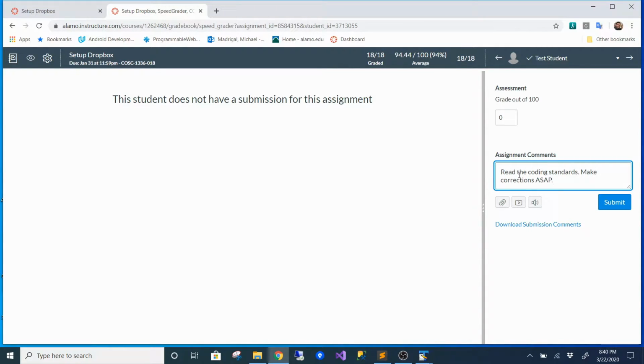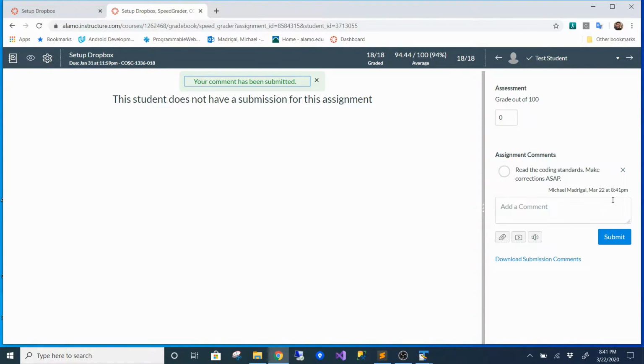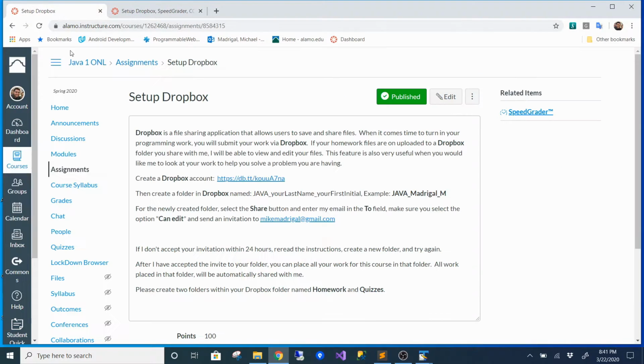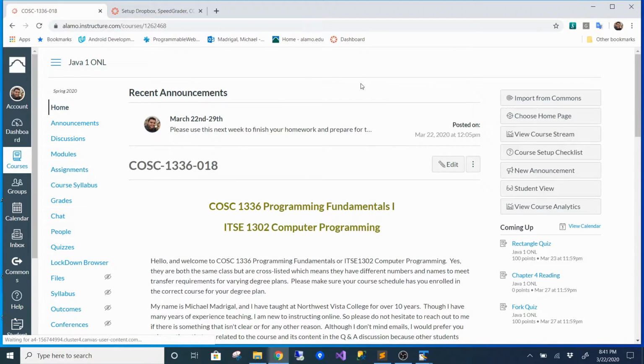ASAP. Now, if I do find something wrong with your homework, you are going to receive a 0 until you make the corrections. If you take too long to do your corrections, I'm going to start deducting points. I'm going to submit my comment. Now, when I log in as the student, I'm going to switch back to the student view.